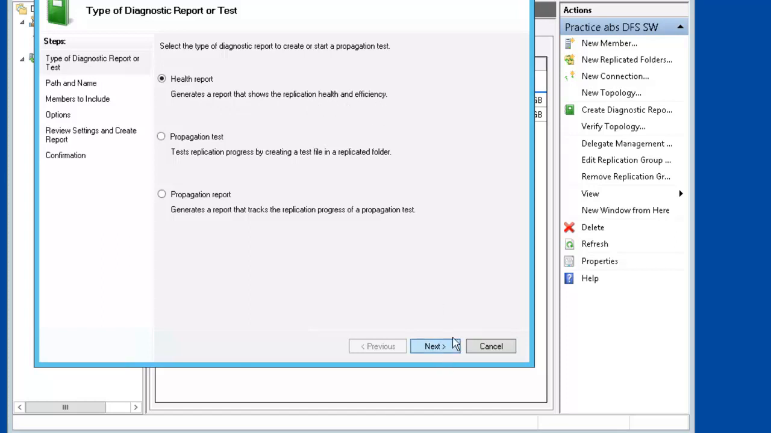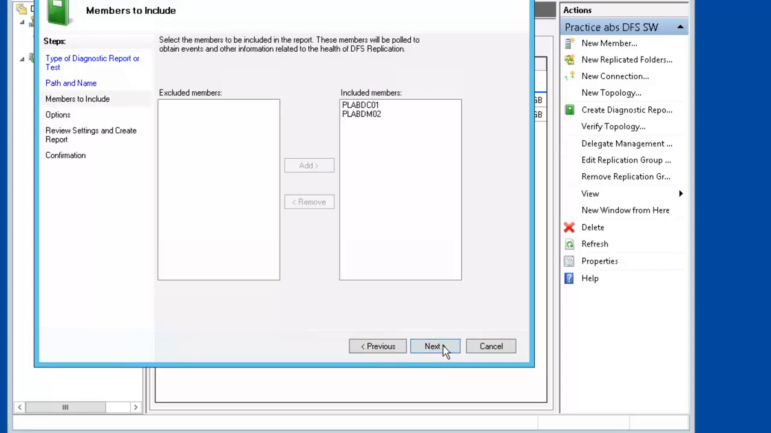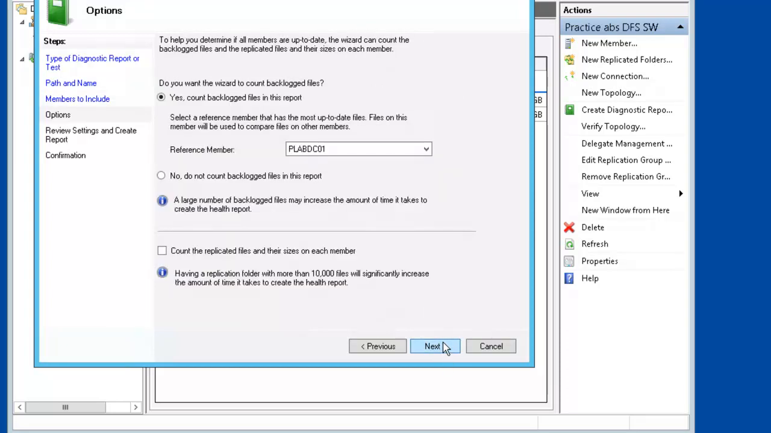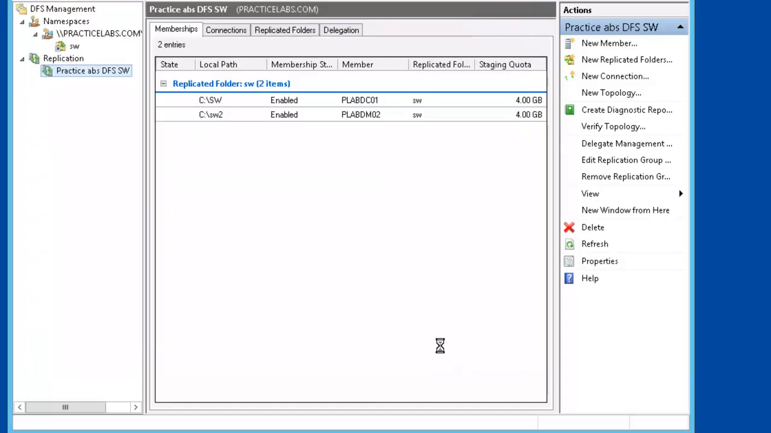Let's click on Next. We'll keep the defaults for the paths. Next. And the members to include, our members have been automatically added. That's plabdc and plabdm01. Let's click Next. On the options page, we have Yes created here for the backlog files. It's default selected. We'll click on Next and we'll click on Create.